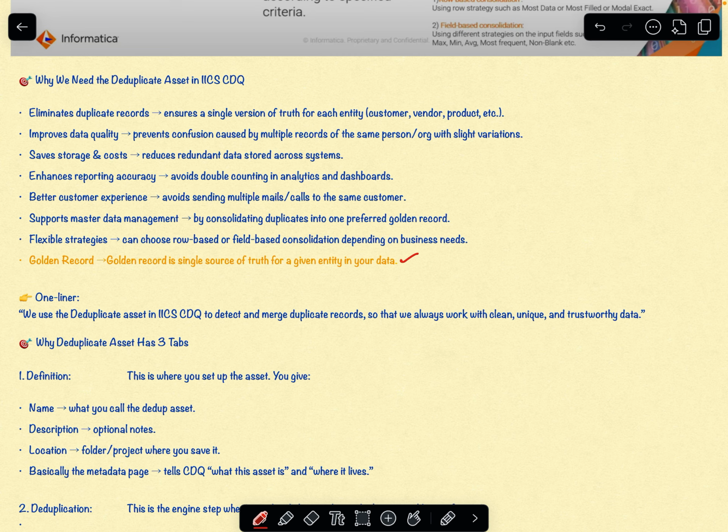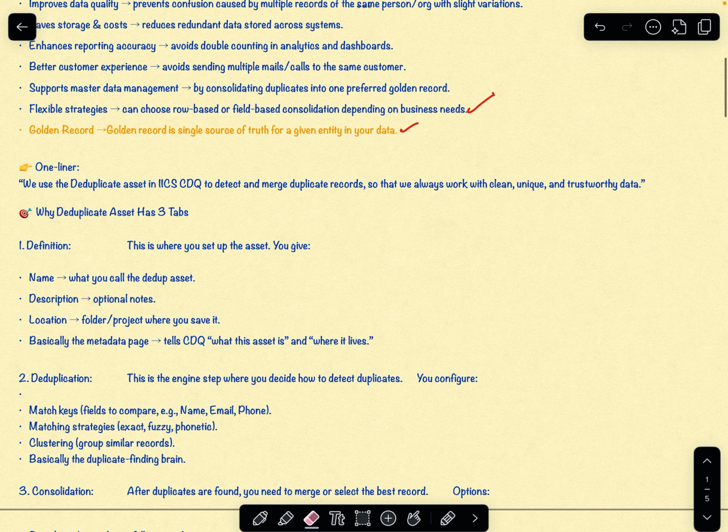So it supports master data management. This is some high level thing, it is MDM. When you work on MDM, you will come to know flexible strategies. You can choose row based or field based consolidation depending on business needs. Once we start doing the practical, you will see that we have two different types, row based and field based consolidations. I'll show you this.